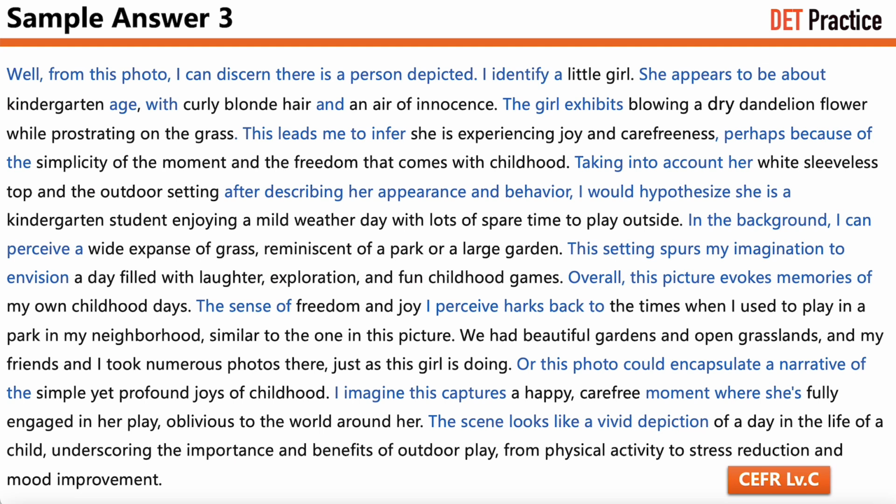I imagine this captures a happy, carefree moment where she's fully engaged in her play, oblivious to the world around her. The scene looks like a vivid depiction of a day in the life of a child, underscoring the importance and benefits of outdoor play, from physical activity to stress reduction and mood improvement.